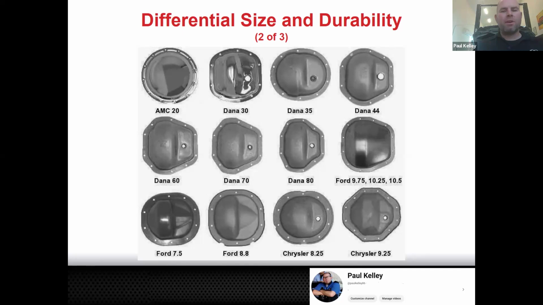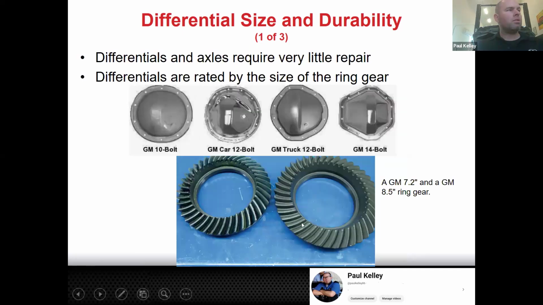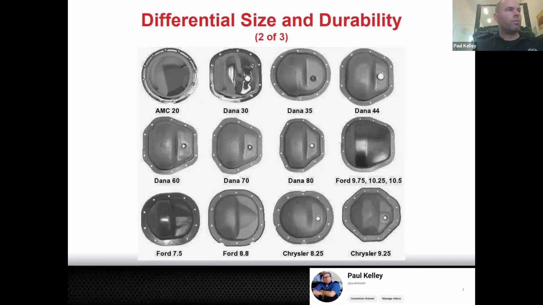They want to really beef up the diff and make it bigger and stronger because they want to be running their 37s or their 40s or their 44s. If you want to be running 44s, you better go with something pretty hefty like a Dana 80. Right. And then Ford, they just specify basically by inches: 9.75, 10.25, 10.5, a 7.5, an 8.8.